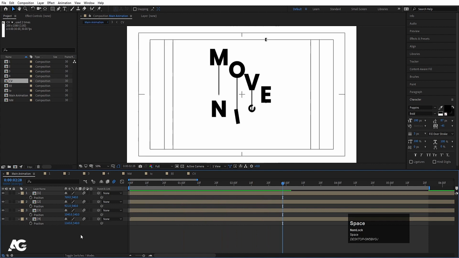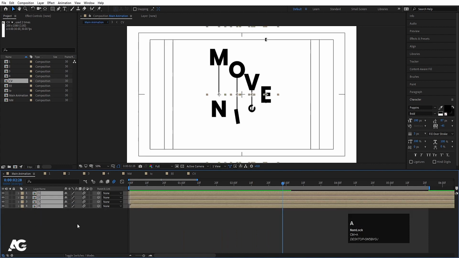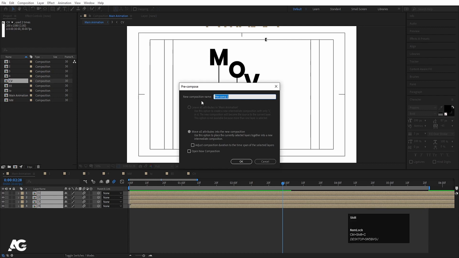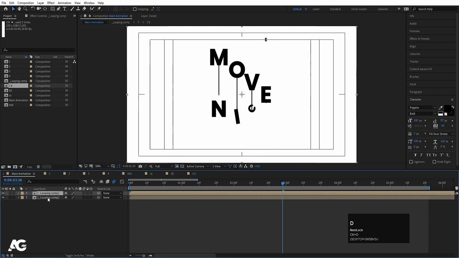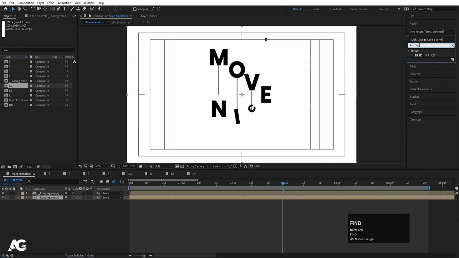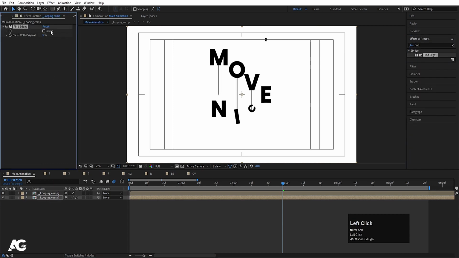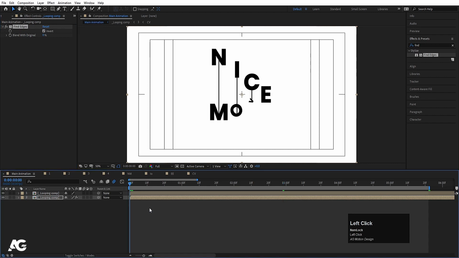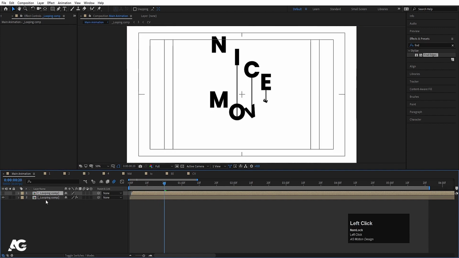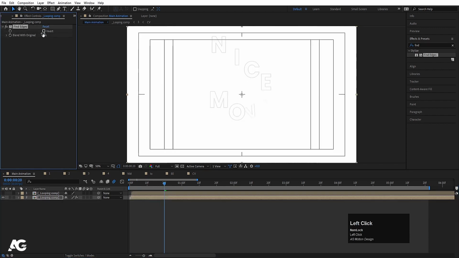Like that. Hit U. Now select all of them, press Ctrl Shift C, and you can call it looping comp and hit OK. Hit Ctrl D, select this second one, go to the effects and presets panel and search for find edges effect, apply it and make this invert. Go to the start, hit page down one time and let's move this thing over here. Let's hide this and let's see. Select this, make this invert like that.